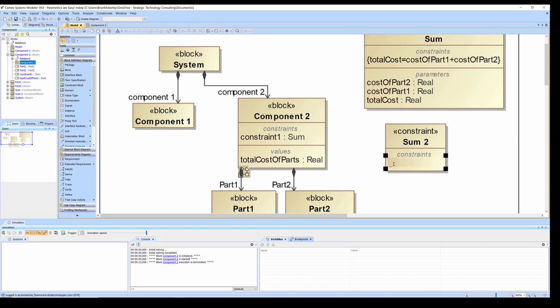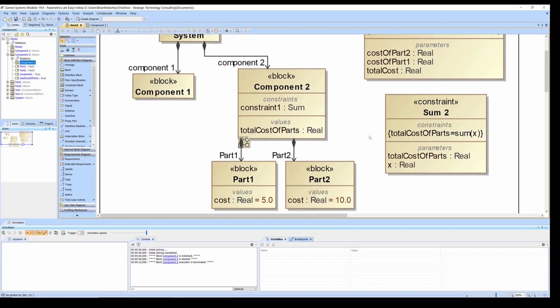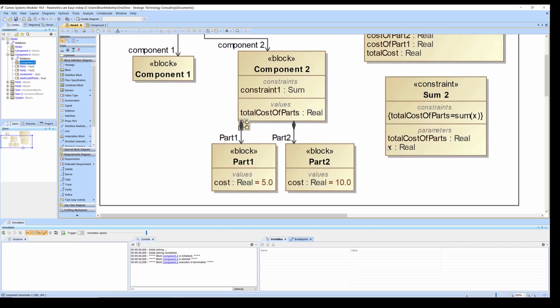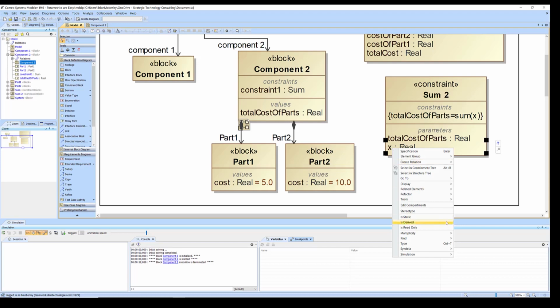And in this case, we will use an expression, and we'll say total cost of parts equals sum, and you can use this sum operation. We'll just say sum of x, and x will be our parameter where we bring in all of our values. But one thing you need to pay attention to is that x will be bringing in more than one value. So when that's the case, you actually need to set the multiplicity of the parameter to allow more than one, because it defaults to 1 in the simulation, meaning even if you have multiples connected to it, it will only recognize one of those.